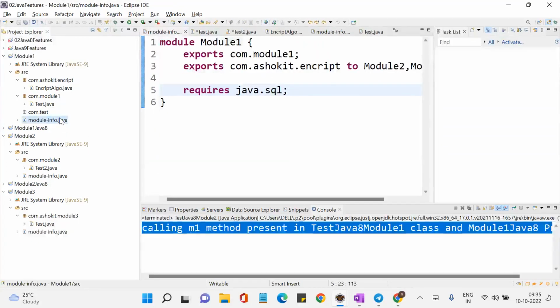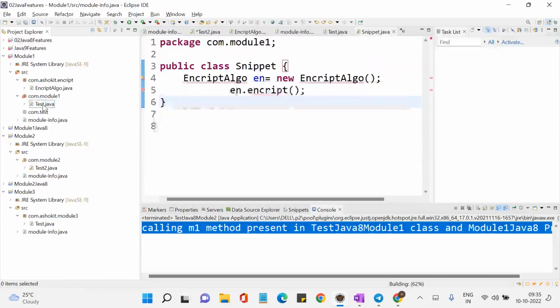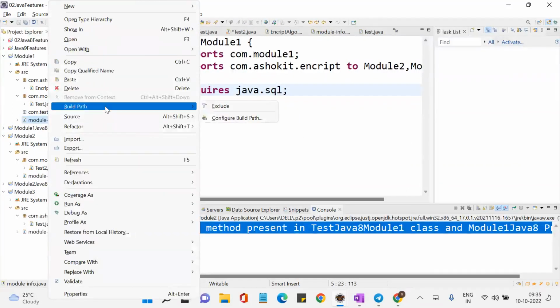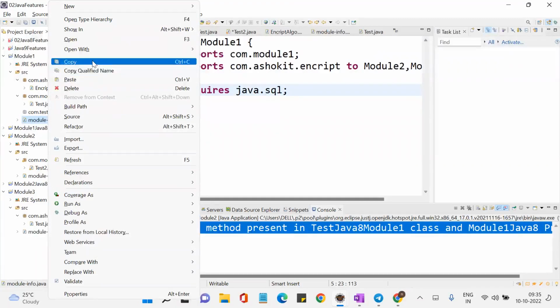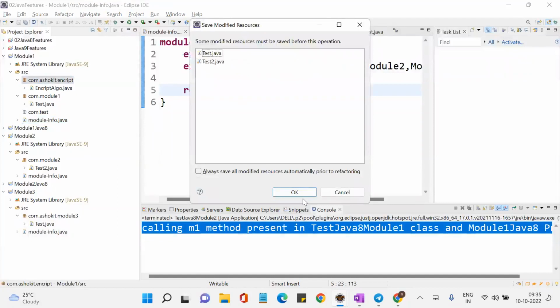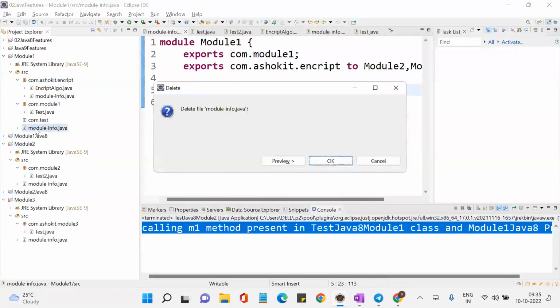Okay, let me Control X. Okay, it is giving me the snippet. Let me do what I will do. I'll go to the folder and then I'll copy paste it. Okay, copy and then paste it in the encrypt. Yeah, now delete it from here.